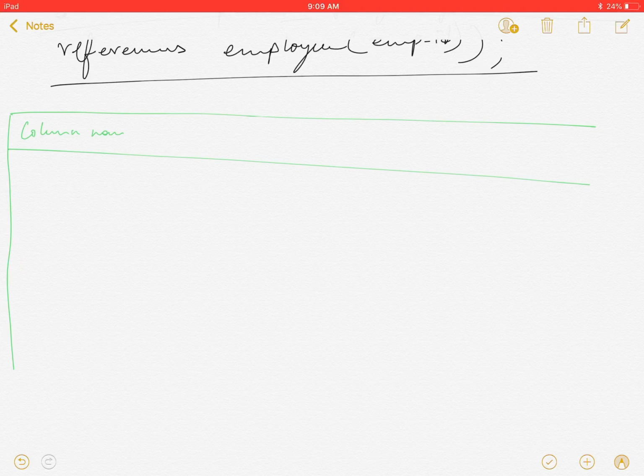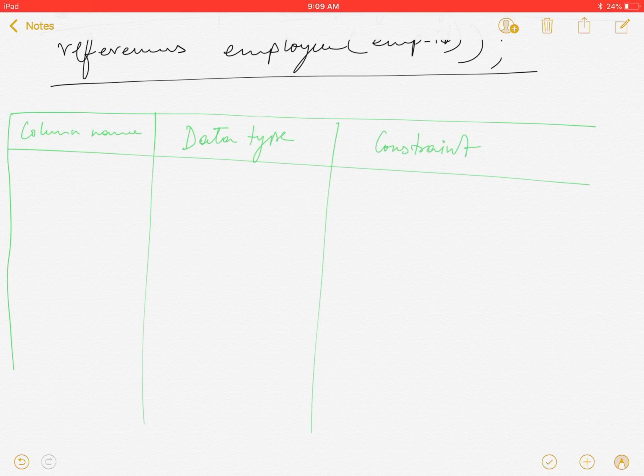Column name, then data type, then whatever constraint is given. Now in this case actually it's an item table. Okay, it's an item table.